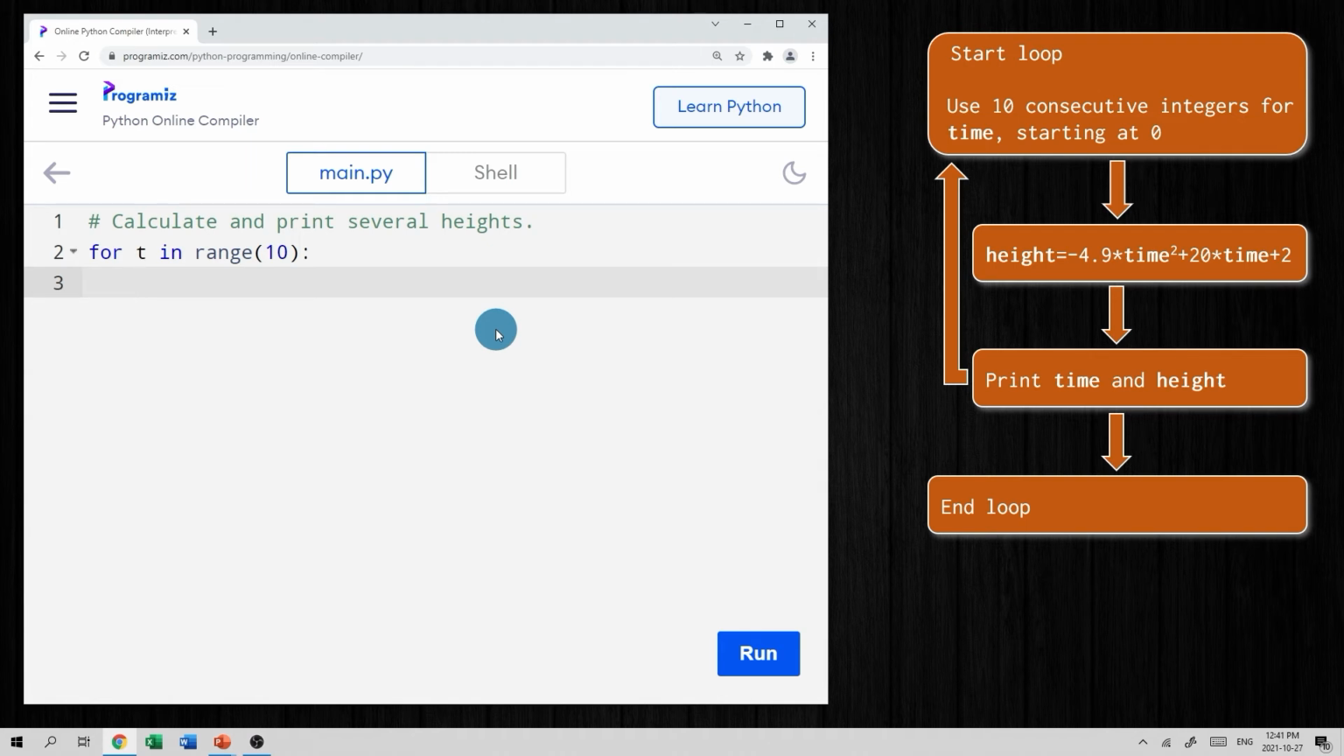And everything that's indented now is going to be included in this loop. So what was it that we wanted to do? Well, we wanted to calculate a bunch of height values. So we'll say h equals, and the height values will be calculated by our equation: negative 4.9 times t squared plus 20 times t plus 2. And while we're at it, why don't we round this result?